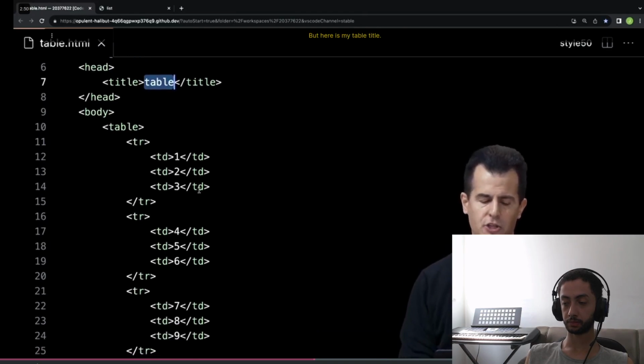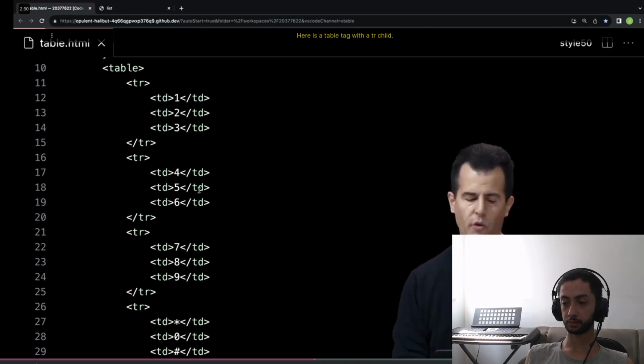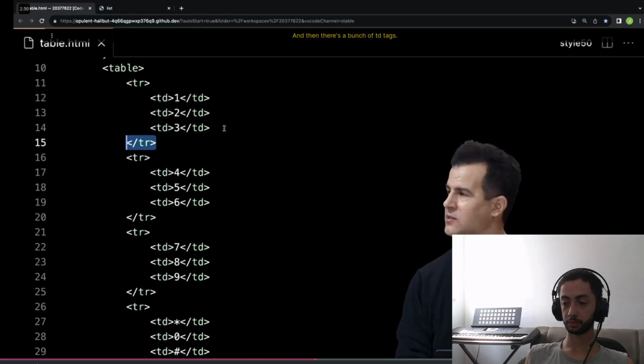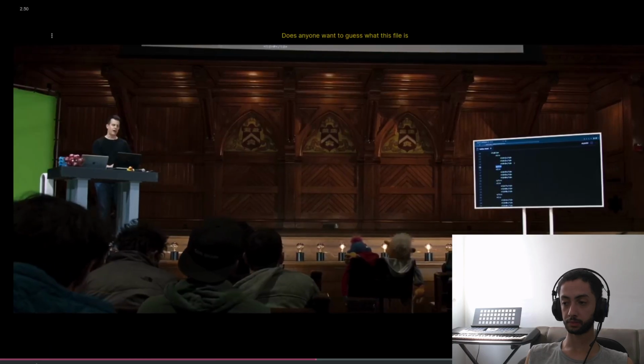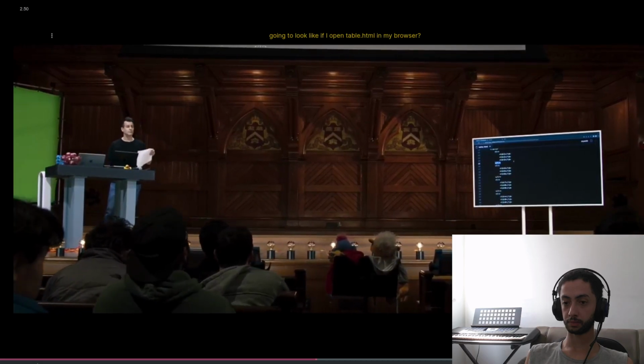But here's my table title, and here's just kind of a little guessing game. Here's a table tag with a tr child, and here's a close child, and then there's a bunch of td tags. So I'll give you TR stands for table row, TD stands for table data, aka cell, to borrow language from spreadsheet software. Does anyone want to guess what this file is going to look like if I open table.html in my browser?